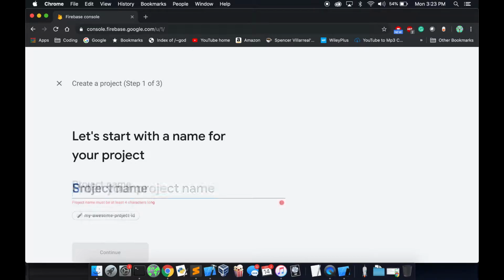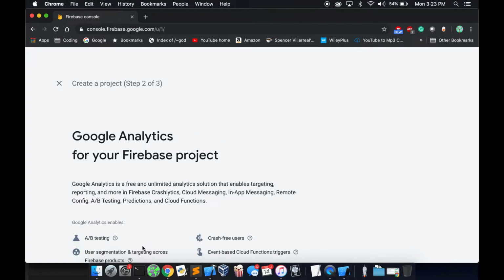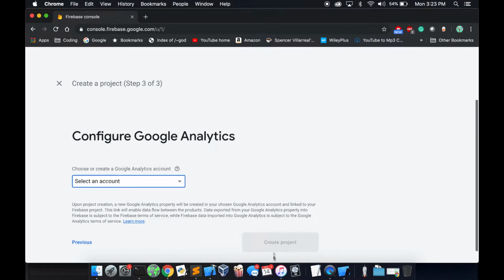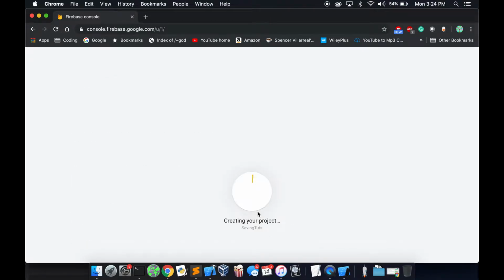Alright, so in this video I'm going to show you how to save and pull data from Firebase using Swift. To start out, we're just going to make a project inside of Firebase and get all this set up. This usually takes a while, so I'm just going to skip through that.